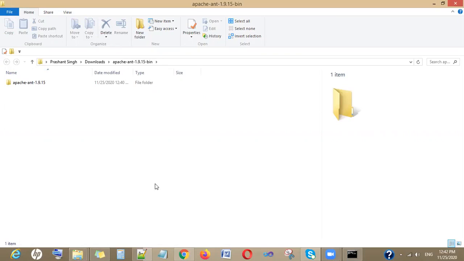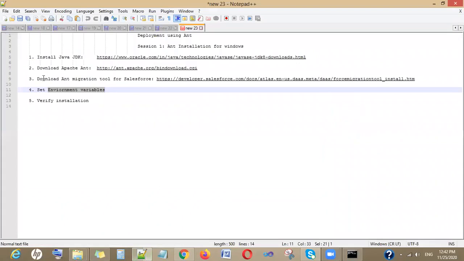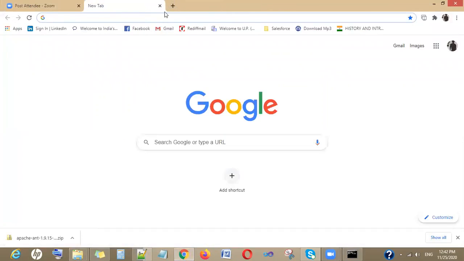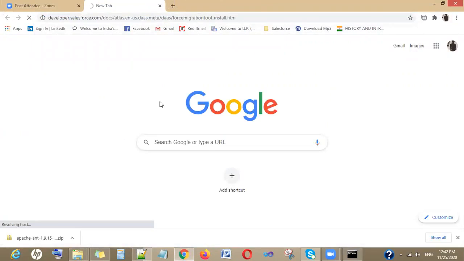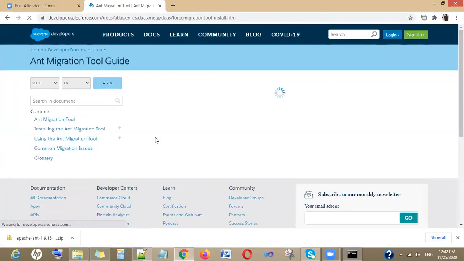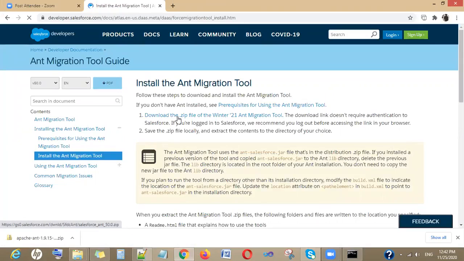So our Apache Ant is downloaded and it's unzipped. Now we will go for the download of the migration tool for Salesforce. In the same way, you can use this URL, and from here you will get this link. So download the zip file of Winter 21.